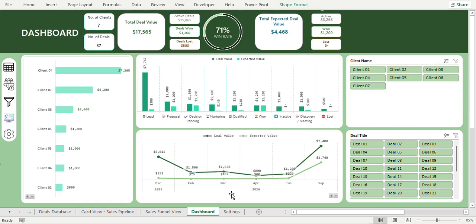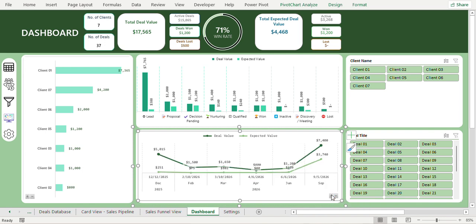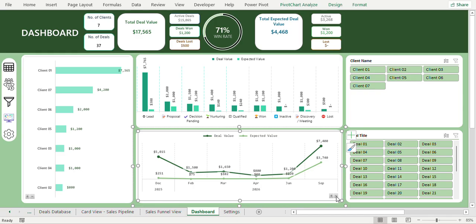So you have these on a timeline. Here you can zoom in, zoom out as well. So you have these year wise, 2025, 2026. If you click plus one more time, it will give you month wise, and then if you click one more time, it will give you the exact dates on which these deals are supposed to end. These are the end dates, obviously.